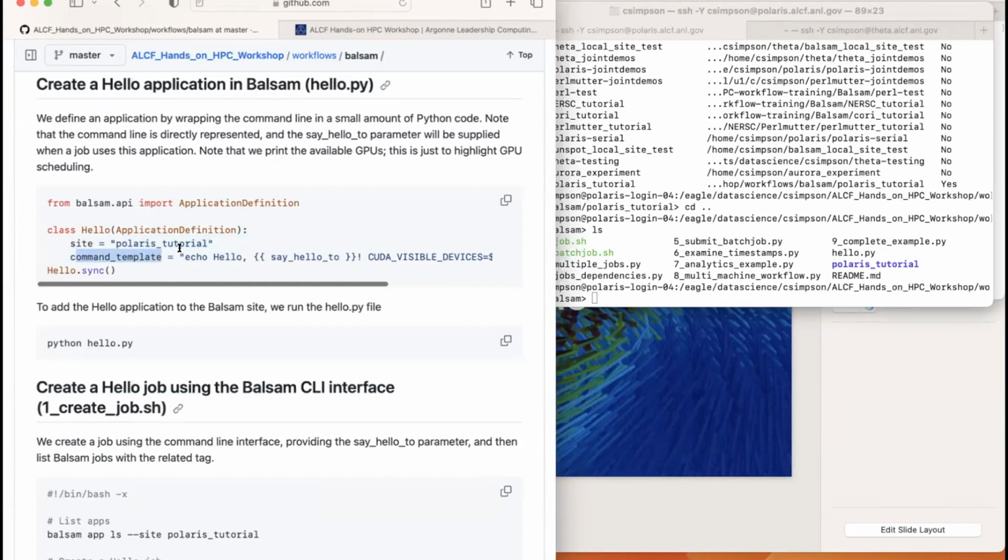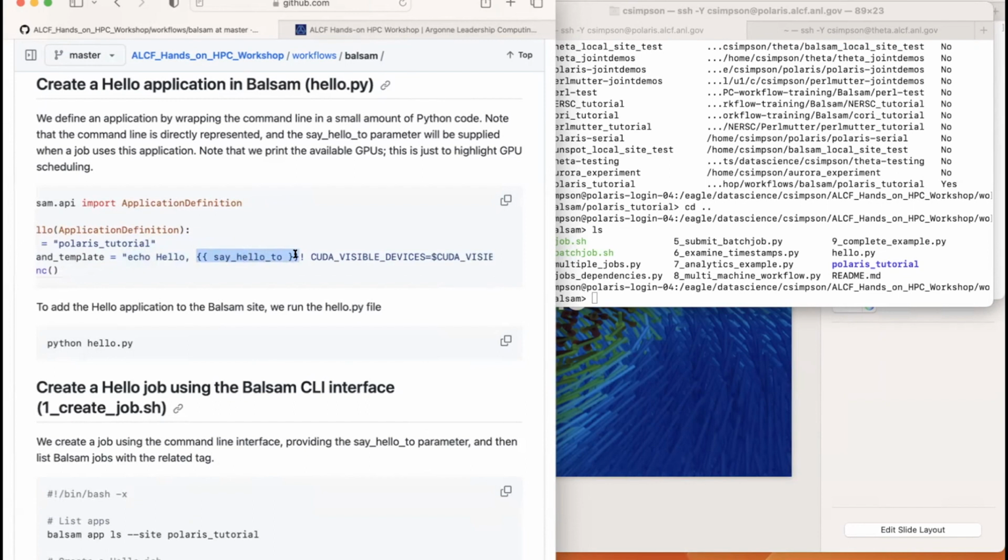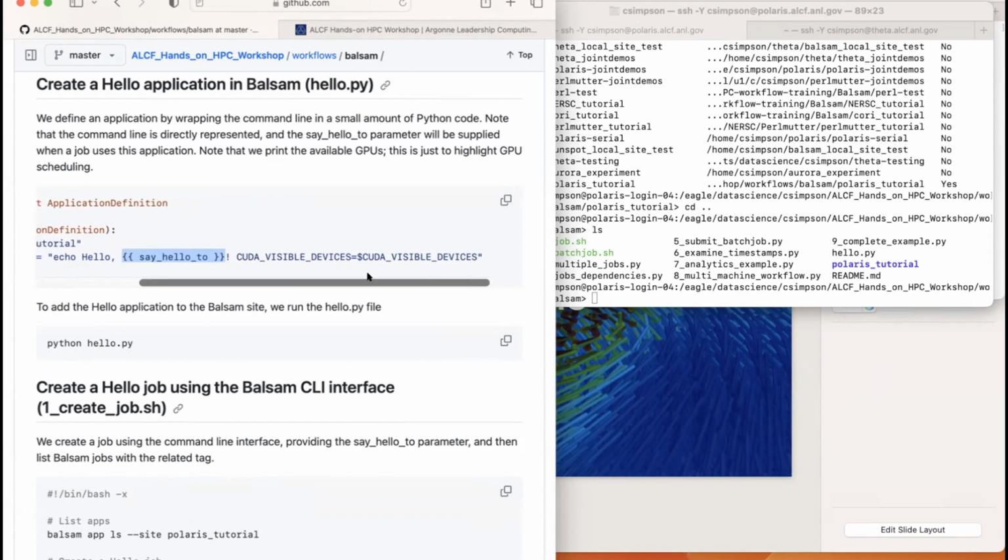I'm going to just focus on running bash commands in this tutorial, but there's a way of also running native Python as well. This application is just going to run echo, and it'll say hello to whatever input we give it. This is an input, which you express with the double curly brace. And then it will report what CUDA device it sees.